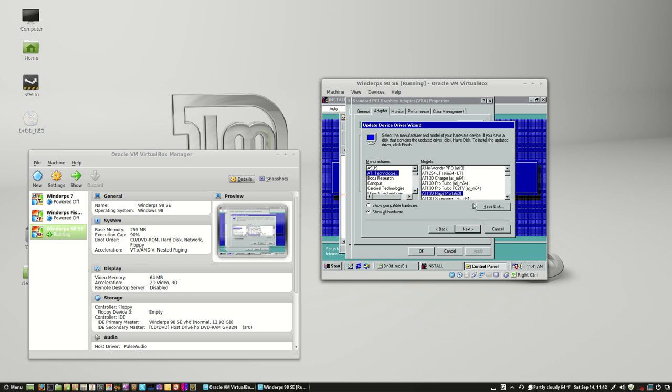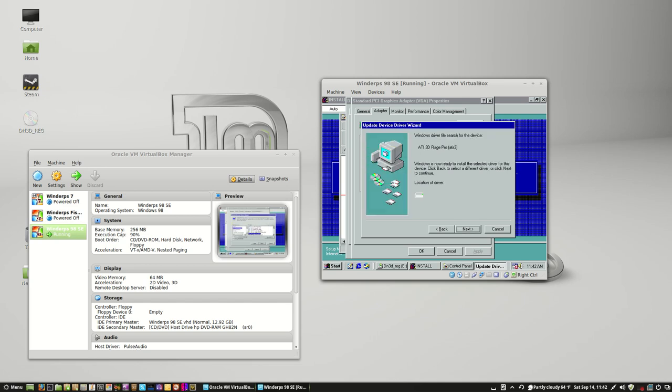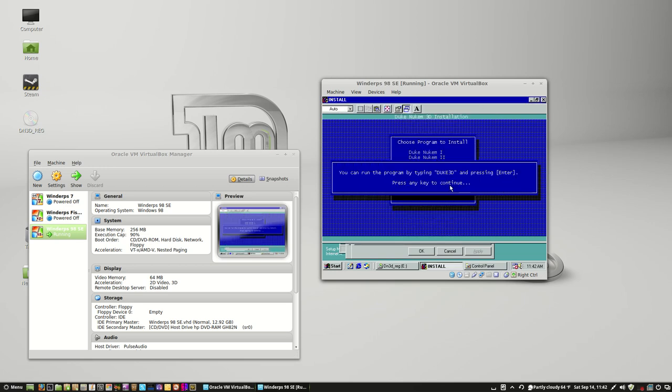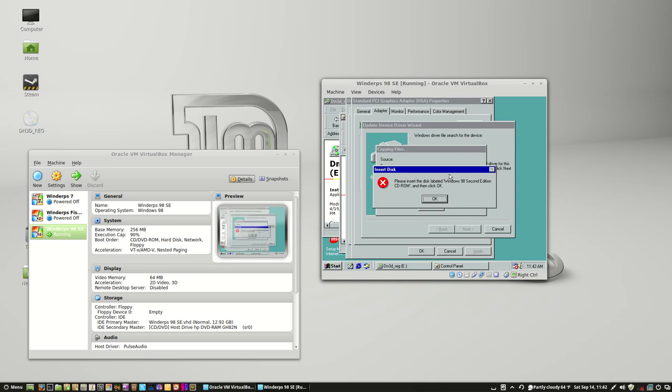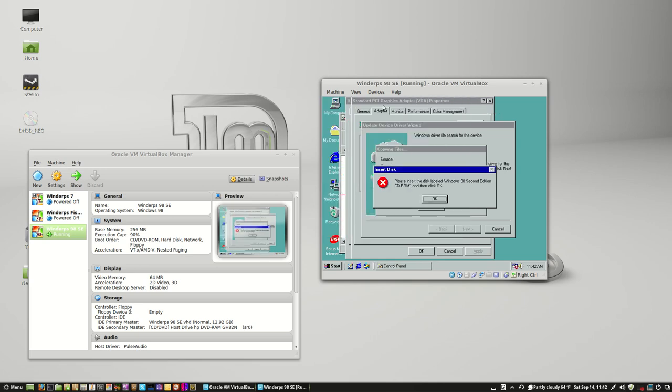Rage Pro Turbo, maybe that'll work. Oh, come on. You and Microsoft. Now we have to put the Windows disk back in. This was very annoying.